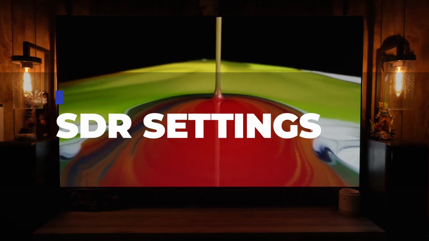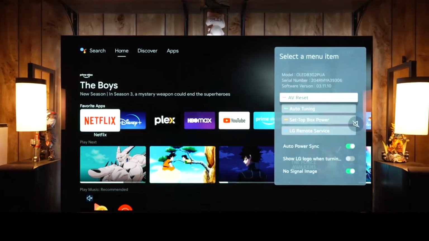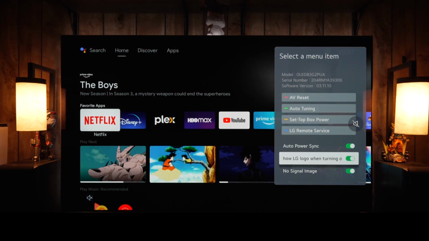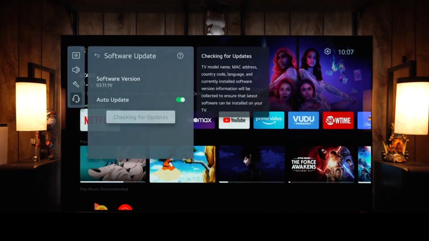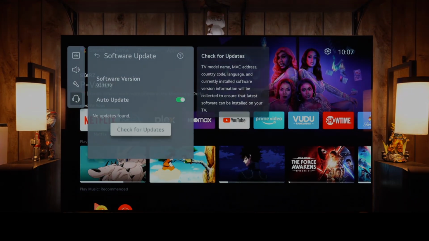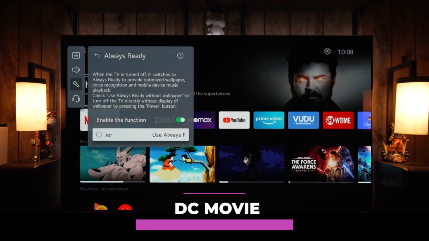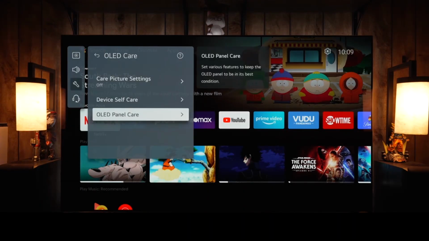SDR Settings. Specifically, you should focus on the ISF Expert Bright and ISF Expert Dark. If you are in a location with more light, selecting the Expert Bright option will give you a picture of equivalent quality. Use the ISF Expert Dark for darkroom movie mode and adjust the settings as desired. For example, if you want to watch a movie like The Batman or any other DC movie, this setting is ideal since DC is renowned for having darker tones.